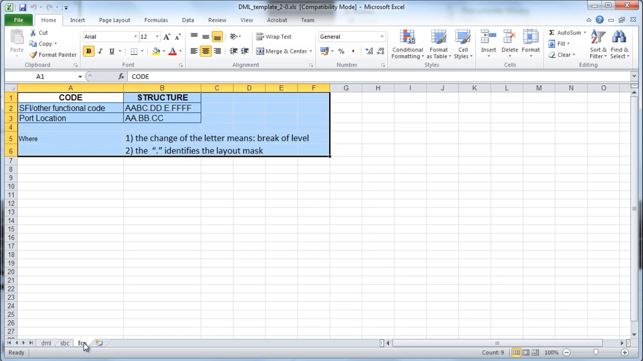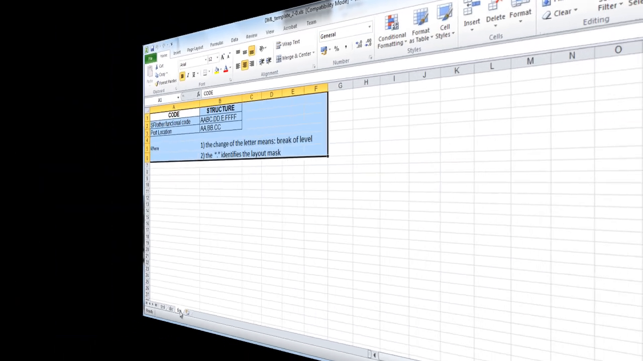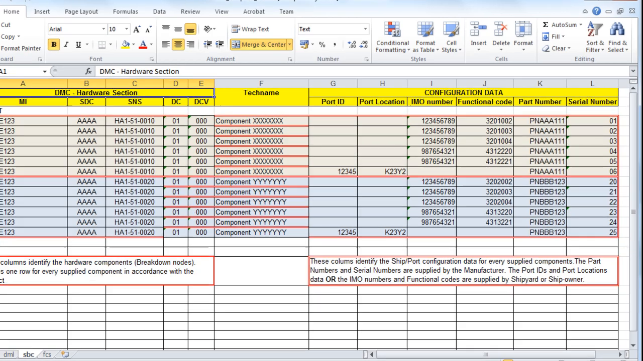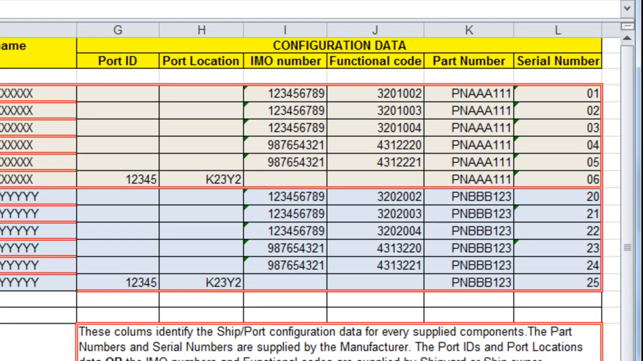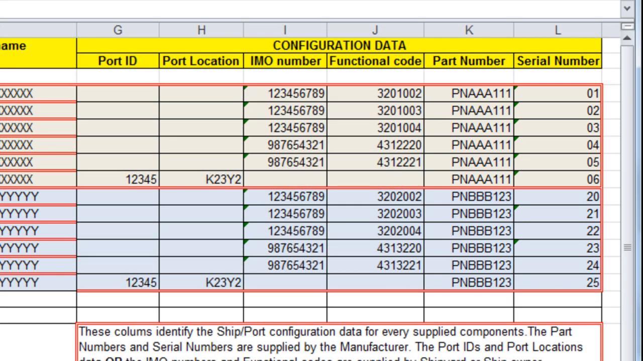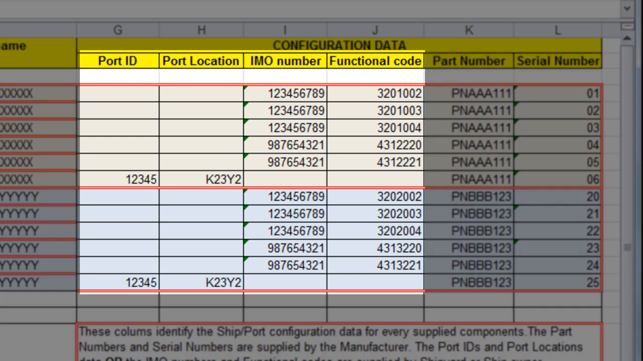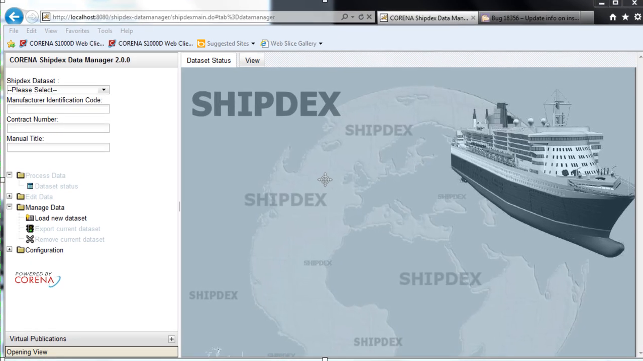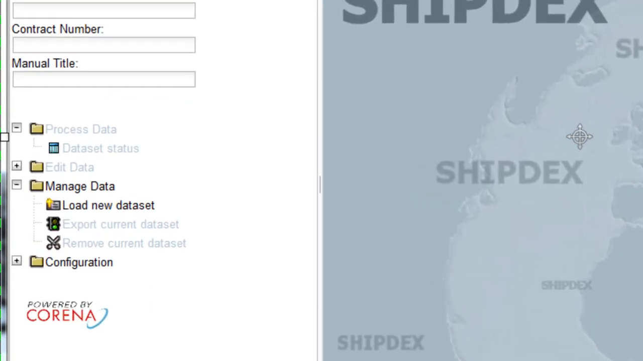The manufacturer and the ship owner both have responsibilities in the DML document. The manufacturer provides part numbers and serial numbers for all physical components supplied to a customer. The ship owner has responsibility for assigning installation locations to every applicable part number supplied by the manufacturer. Shipdex Data Manager provides tools for both exchanging documentation and creating the DML document.